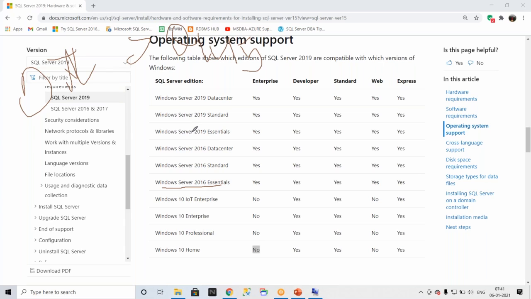So first verify whether your operating system is compatible with our latest SQL Server version. If it is not compatible, you need to go for side by side. If it is compatible, then we can go for the in-place upgradation. So first point clear, sir? Everyone?